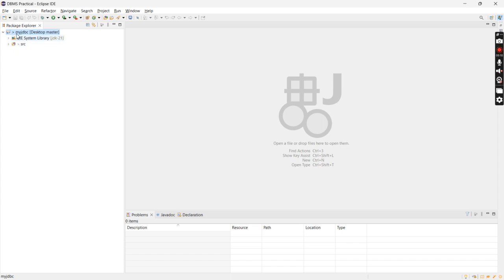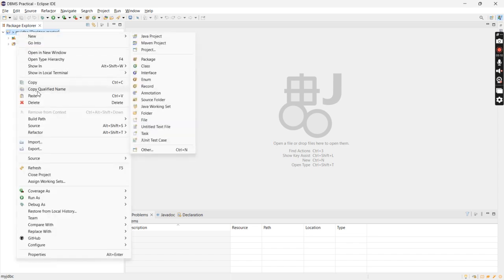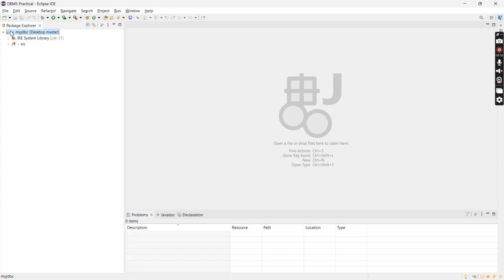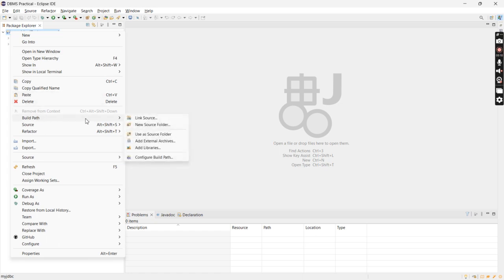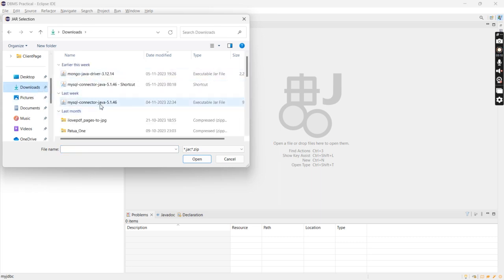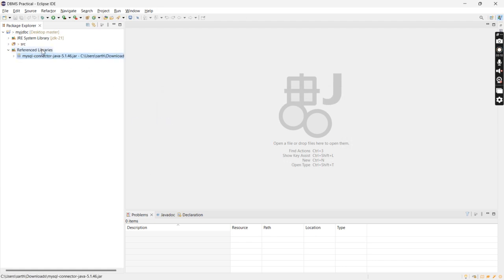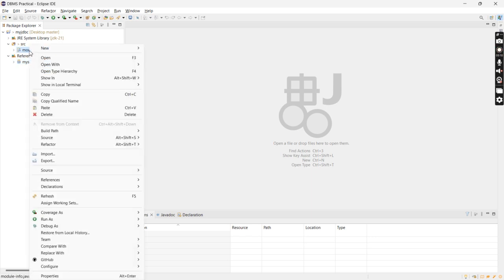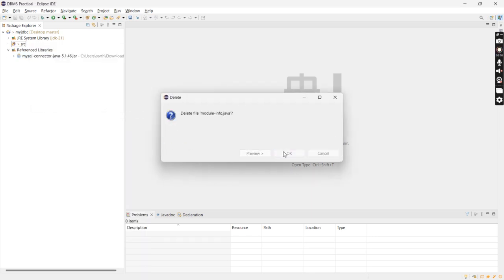Now here you have to import one jar file. How can you do that? You can click over here, then build path, then add external archives, then you can see in your downloads I had this Microsoft MySQL connector. You need to include it. As you can see in the reference libraries, I have this. You can delete this module-info.